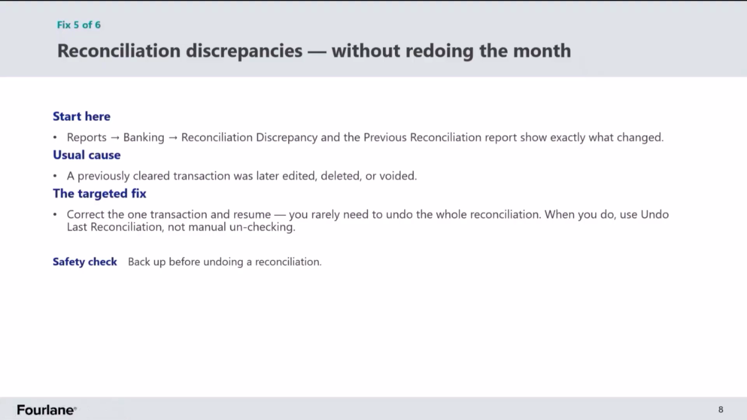Okay, these reports show you transactions that were cleared in a past reconciliation, but they have since changed. And that's almost always the cause, isn't it? A transaction that was already cleared got edited, deleted, voided, whatever it is, after they had already been reconciled.